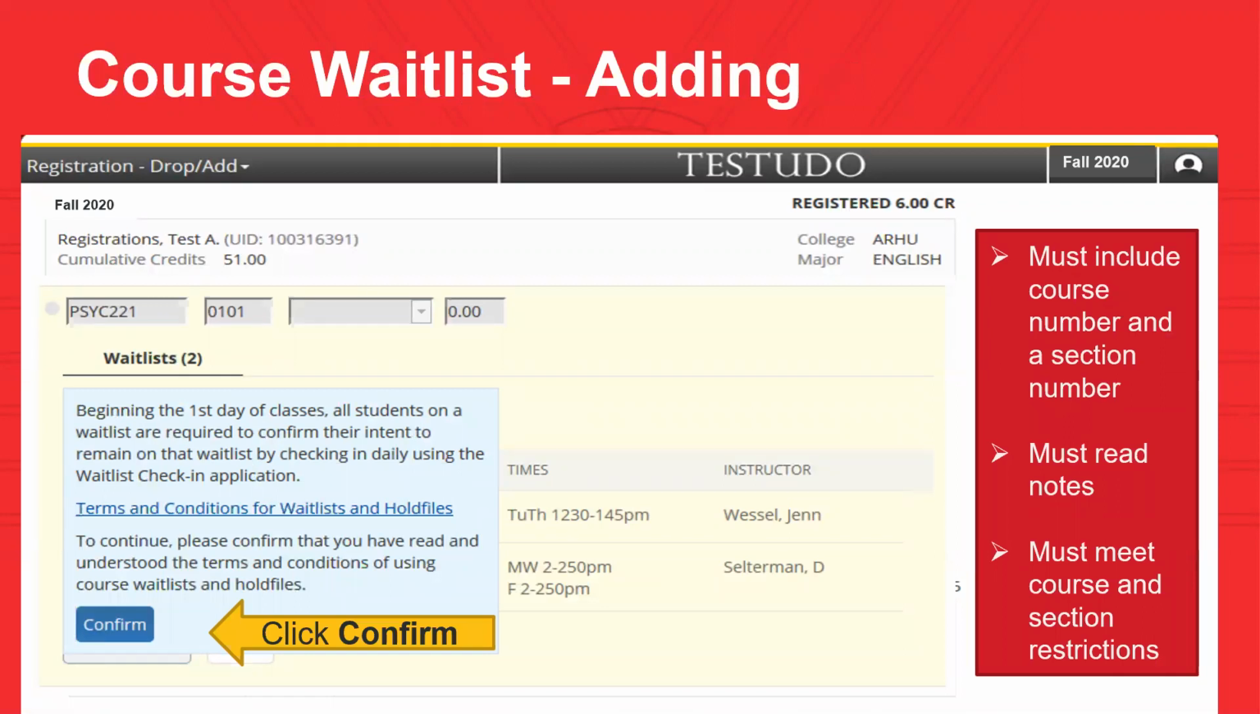There may be times where you want to add a class. It's already full, but you really, really want to take that class. In that particular case, we have what's known as course waitlist. With the course waitlist, you are able to identify the course which you want to take, and that would be the course number, as well as the section. In this particular case, you must enter the section of the course. So in this example, SITE 221 is the course, and the section is 0101.